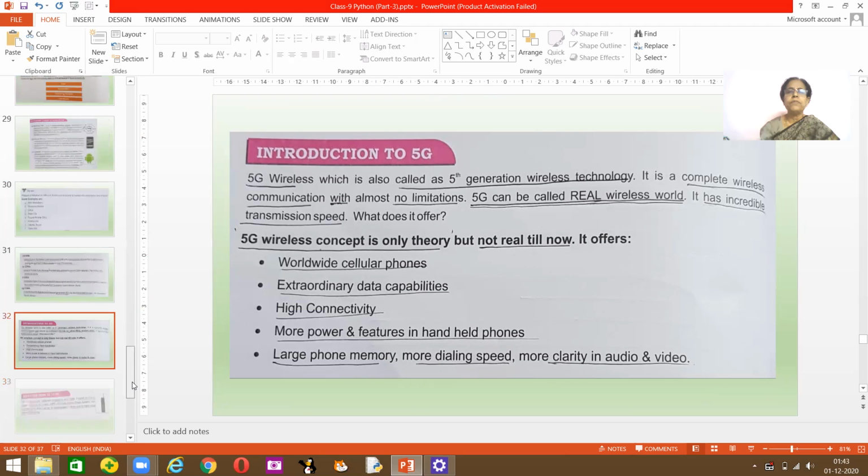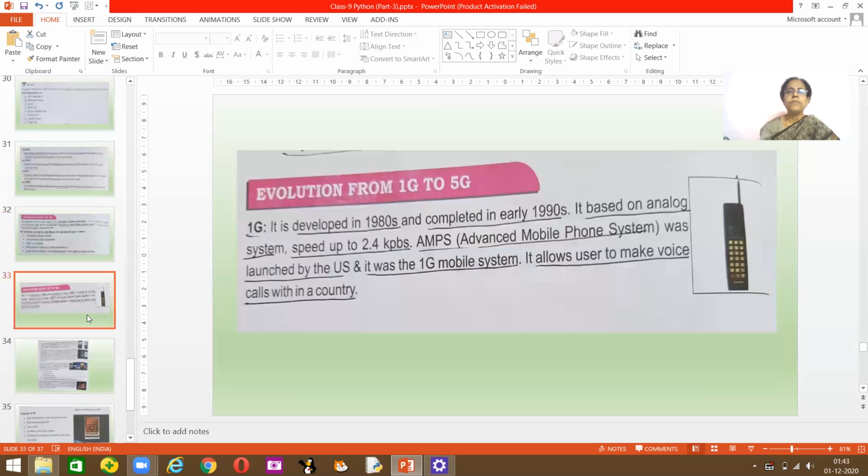Okay, let's see the evolution, how we had developed from 1G to 5G. Let's start with 1G. 1G was developed in the year 1980 and it was completed in 1990s. It was analog based. You know what is digital and analog?